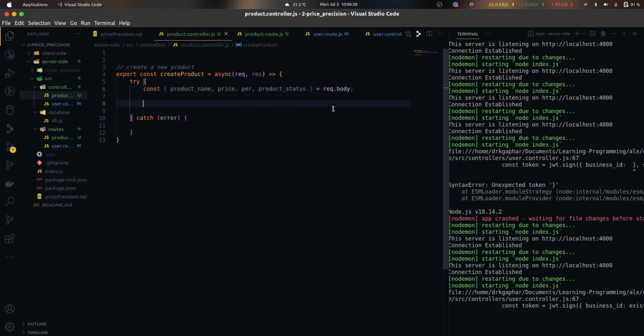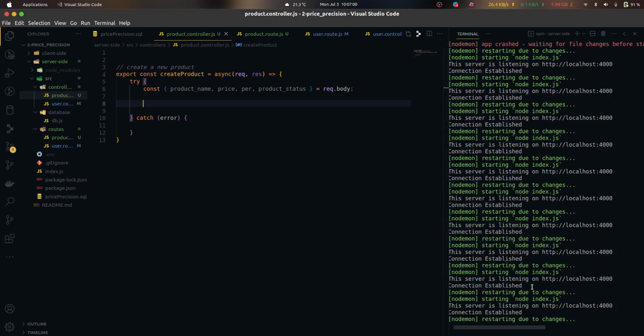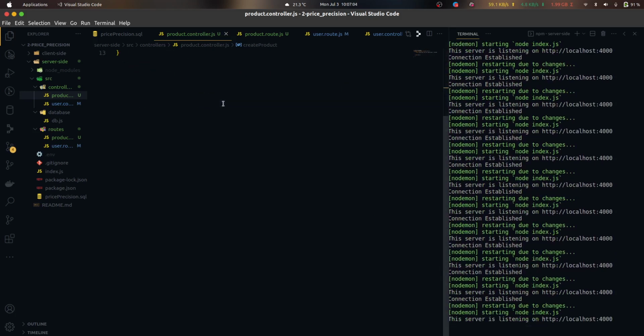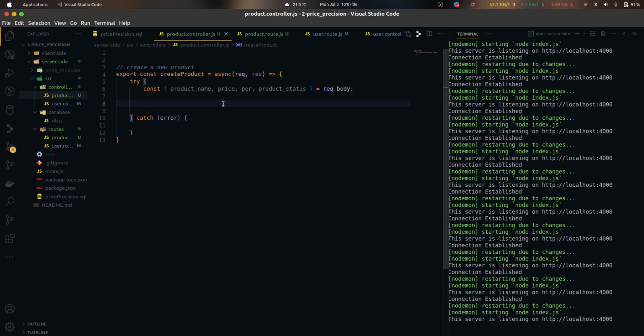Sweet. So now this is where the trick comes in. Either we want the user to send us the business ID, to pass in the business ID as a query parameter, or we use the business ID that is being stored inside the token, to authenticate who this user is, who is logged in. Those are the two ways to go about it.